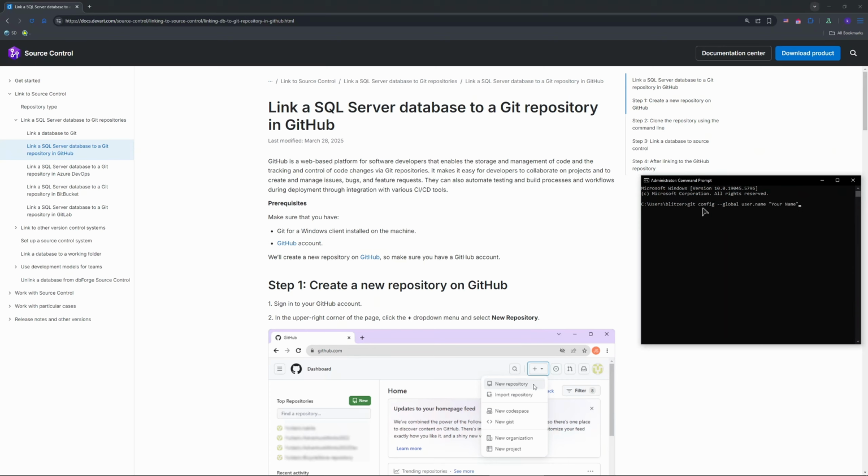Okay, so this is going to be the first command. After that, let us insert the second command. After that, this command, my friends. So this basically links your commits to your GitHub profile.